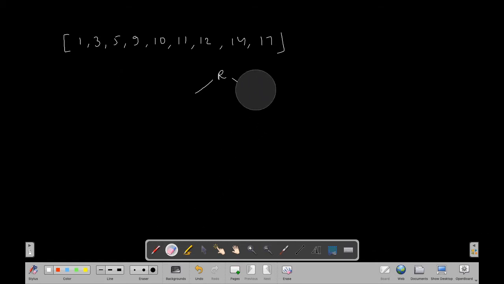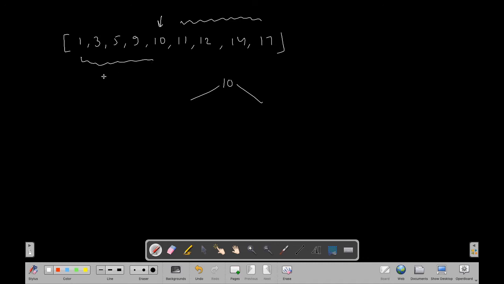For example, let's choose 10 as our root node. So let's construct a node. We got 10 as our node, which is the root node of our tree. So this is the left subtree, and this is the right subtree. All the values on the right side are greater than 10, all the values on the left side are smaller than 10. And this is the same case in the array.